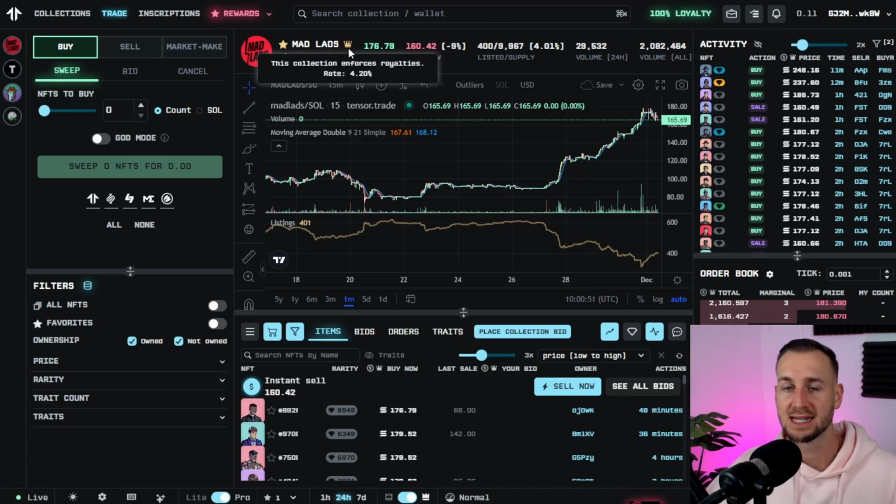The crown here is actually the amount of royalties. This essentially is like a tax that is taken by the collection. As you can see for Mad Lads, this is 4.20% or 420. So whatever the sale price is, that will be deducted and would go to the team.